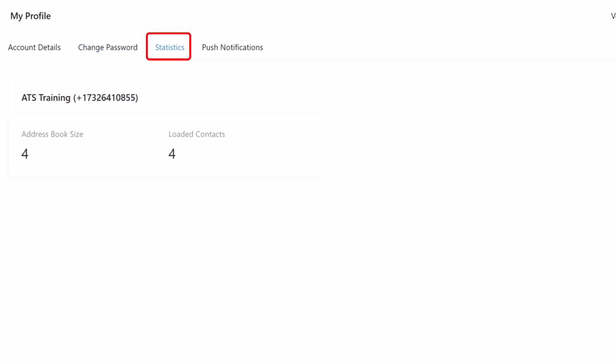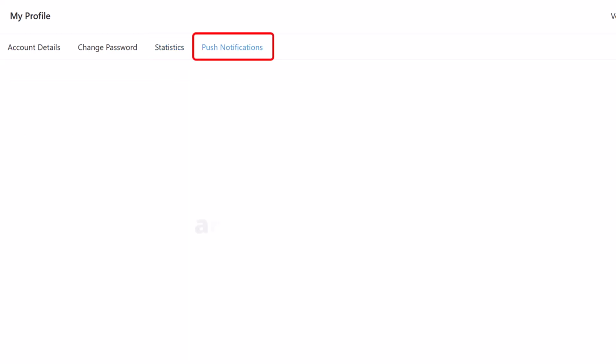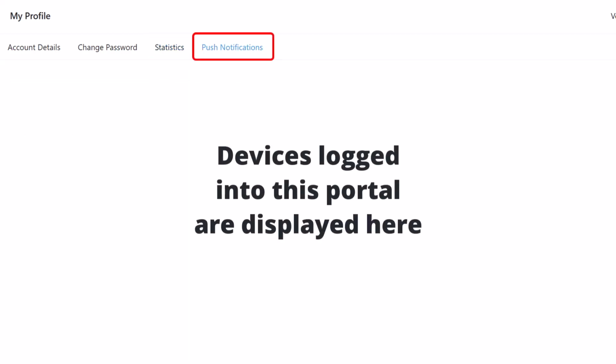Statistics is where you can get some basic information surrounding contacts in your address book. Push notifications will show you what devices you are actively logged into and will receive notifications on when you receive a new message.